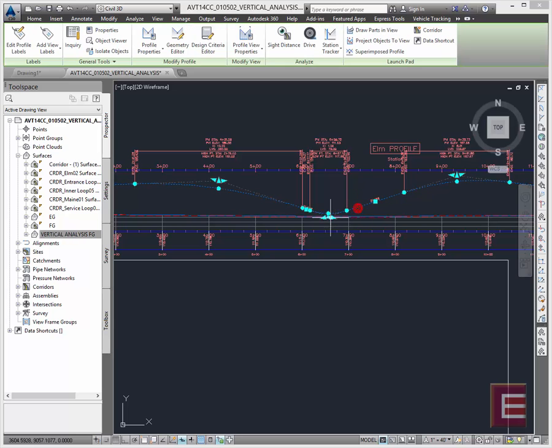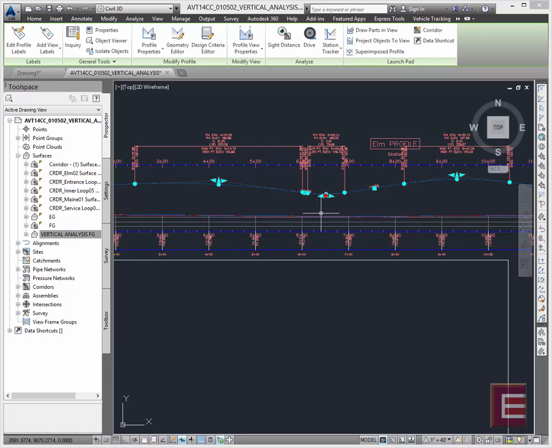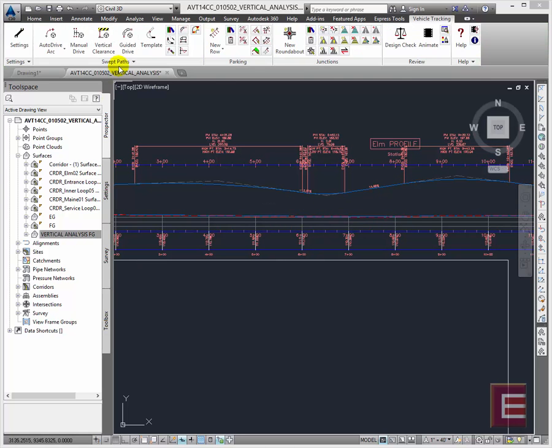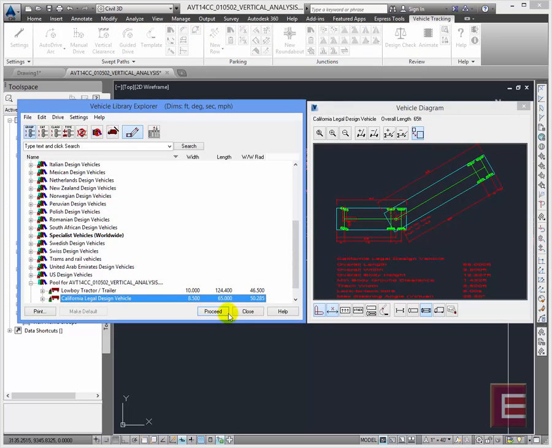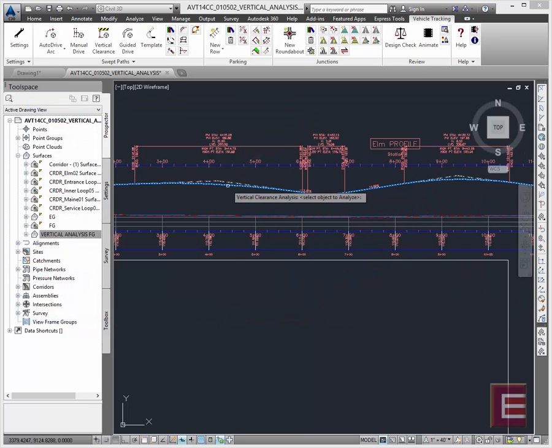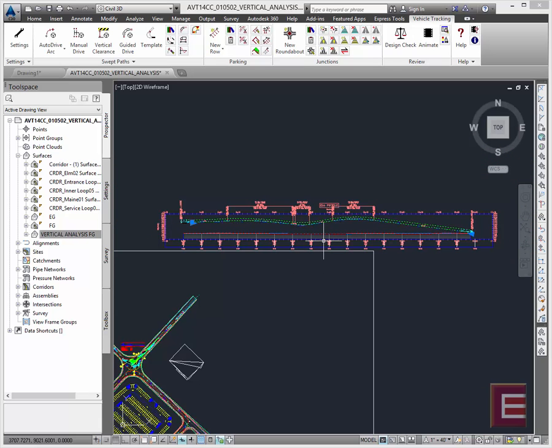And if I go and redesign my Civil 3D profile, I can then rerun the vertical clearance with the design vehicle, click on that profile, and notice that now we have the vertical clearance required for this vertical analysis. That's all for this lesson.